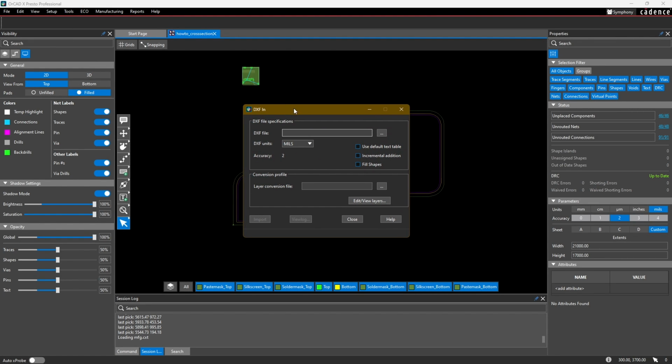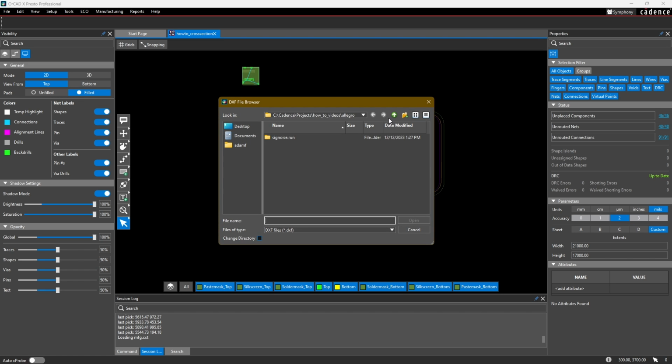Now, in this menu, what you want to do is select your DXF file. I'll go ahead and select this ellipses here and navigate to my DXF file. Again, you can download this file from the downloads available for this video. I already have it in this assets folder in my project, and it is this boardoutline.dxf.